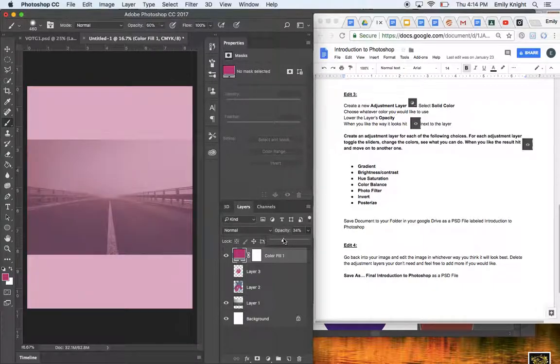Much better. So when might you use this? Maybe you want to create like a sepia tone on a photograph or make things look a little less warm and a little bit more cool by putting blue over an image. Okay, so color fill, change my opacity. When you like the way it looks, hit the eyeball. On to the next one.